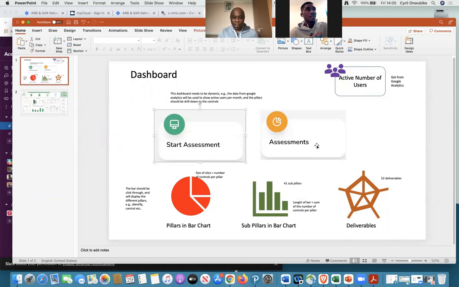Start assessment and assessment. So are you using a framework to do this? Yes, I'm using Laravel. Okay, so what you need to do is create another one of these called active users. The result will be picked from GA, our Google Analytics, number of users over a month. So it would be dynamic, changing based on the number of people who have logged on the site.